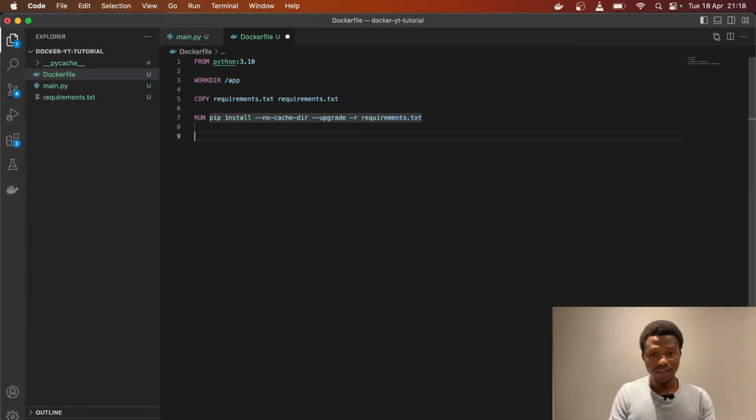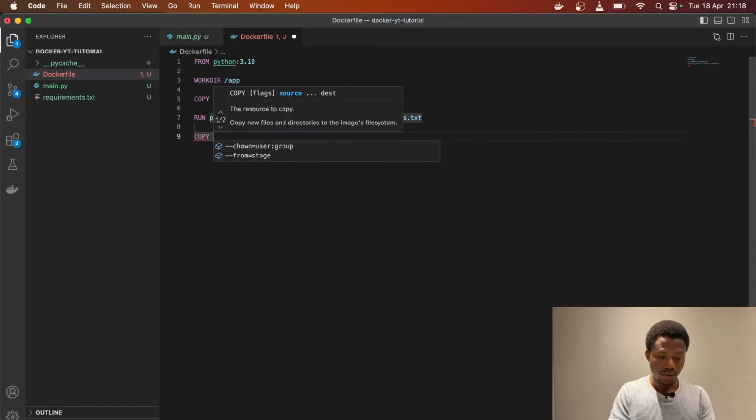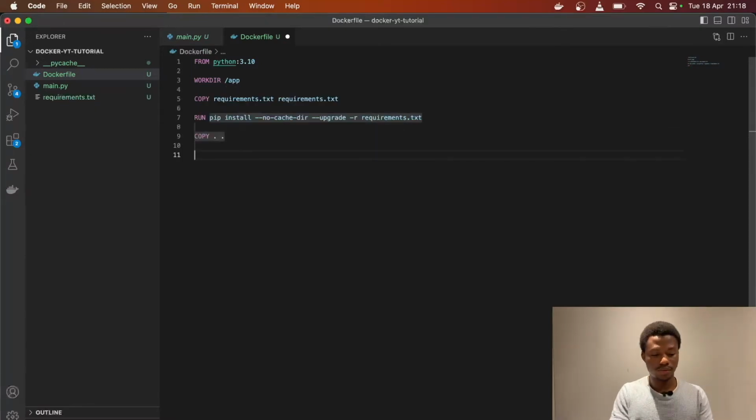The next thing we can do from this point is to copy our source files. We can basically just copy everything in this base directory of the host and put that in the container. So we can use a dot. We are copying everything in this current directory to everything in the current directory in the container, which, as you would expect, is inside the app directory. And we've done that now.